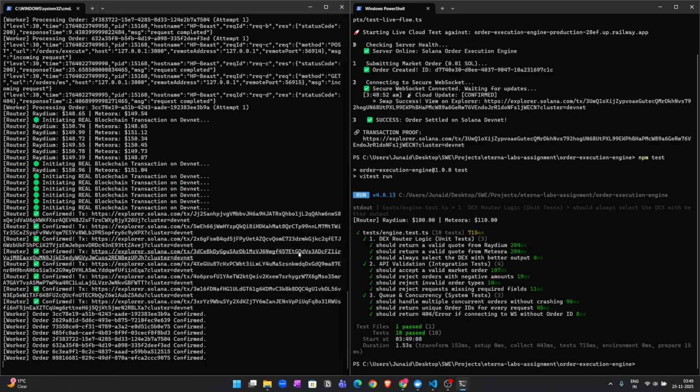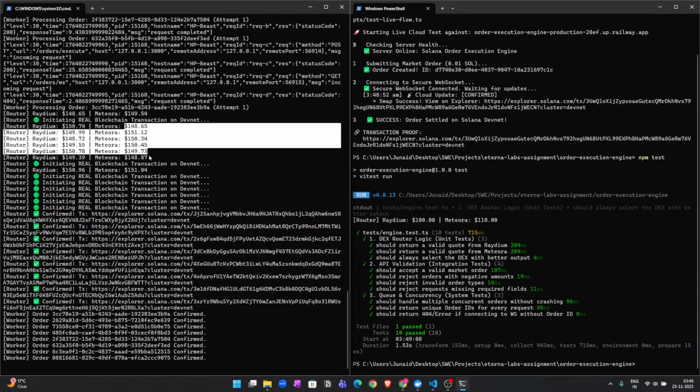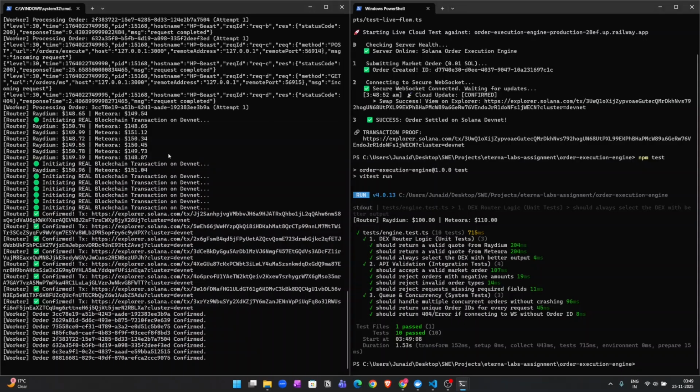And in that, one of the tests is ordering 8 concurrent transactions. So there are 8 concurrent transactions which we have given to the network. And as we can see, everything has been processed properly without any issues. And these are actually the real transactions.